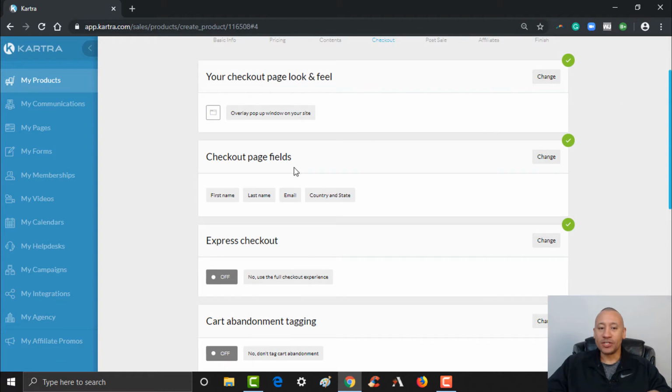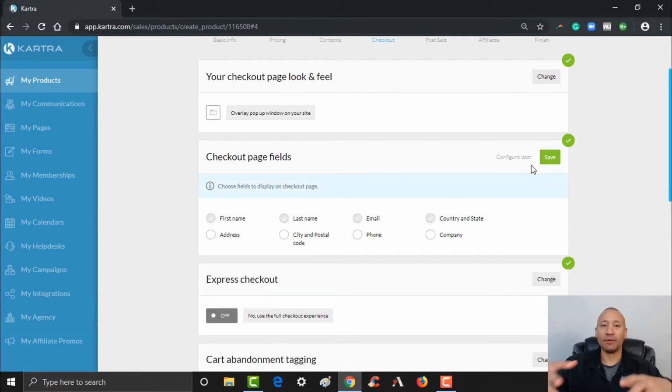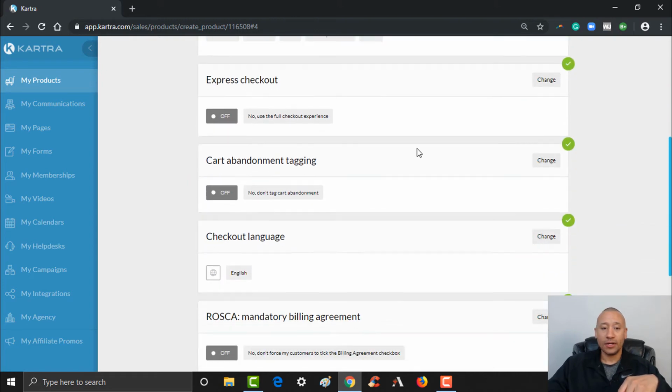Okay. Now, this is where you're also going to select your checkout page fields. And again, the less is better, right? I mean, if you don't need to collect all this information, don't select it. But mainly you're going to want to collect their name, their email, and then their country and state. Okay, those are by default. If you want a phone number in there, you can just check mark that right there. Click save. Okay, if you want an express checkout, you could have an express checkout experience set up right here. Again, we're going to leave that blank.